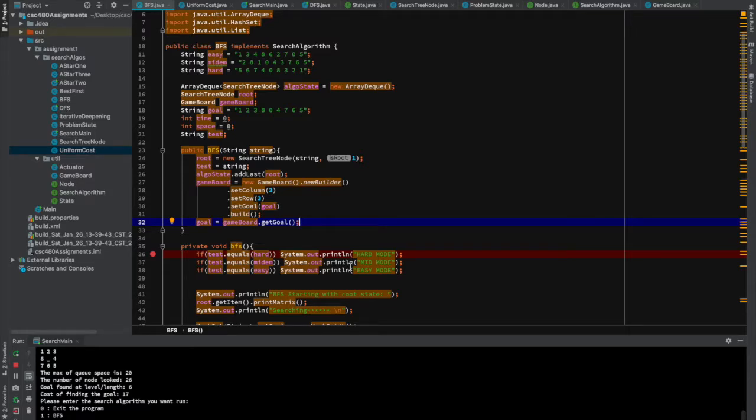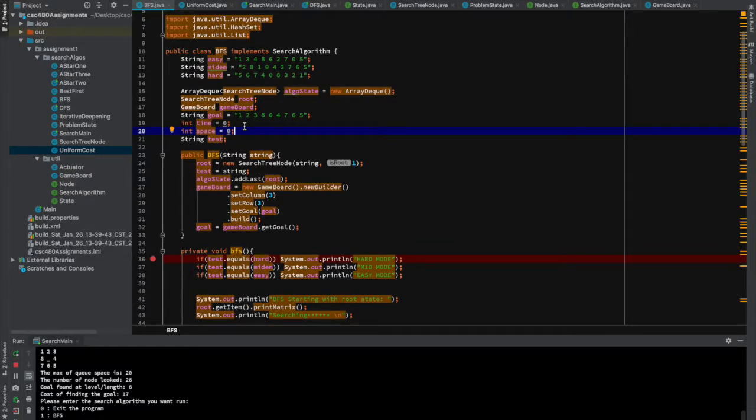I'm a graduate student. First thing here, I'm going to talk about all the search algorithms because I want to make sure to go through all of them. So first, let's look at BFS. In BFS, I have an array deque. I'm using the array deque to pop off nodes and add nodes. In the case of BFS, I'm adding nodes to the end of the array deque.